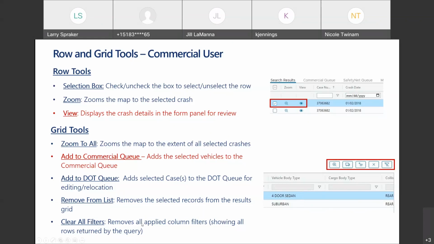And then clear all filters. If you do filter using this little funnel icon and you say, I want to filter on only 4-door sedans here and only display those rows in the grid, you can hit this and it'll clear all the filters. So if you set 2 or 3 filters on 2 or 3 different fields, you'd be able to clear them all at once, or you can clear each filter individually. So that's what we're talking about with row and grid tools.